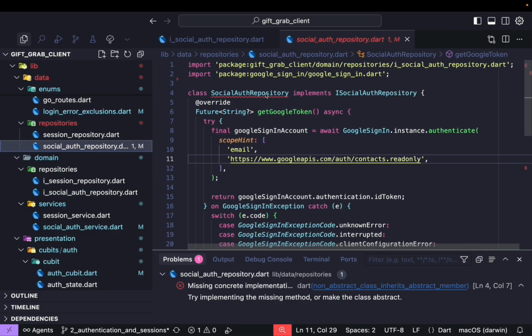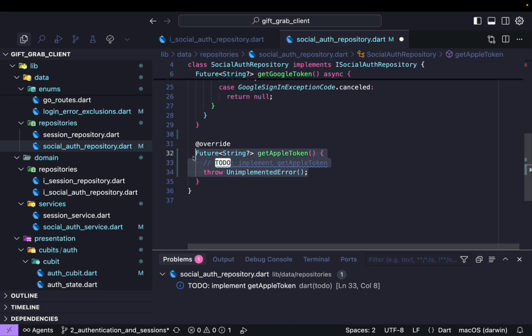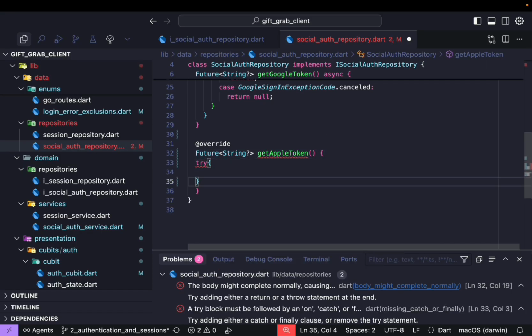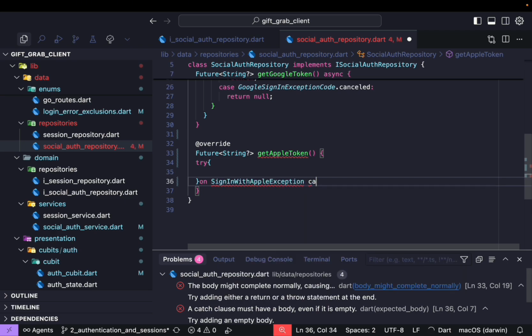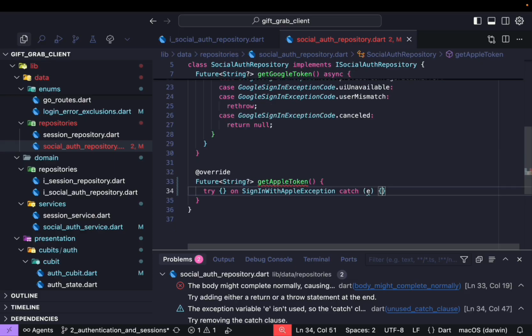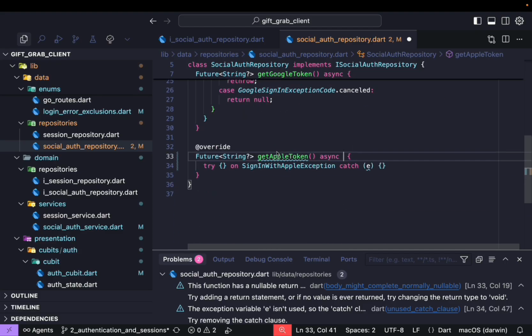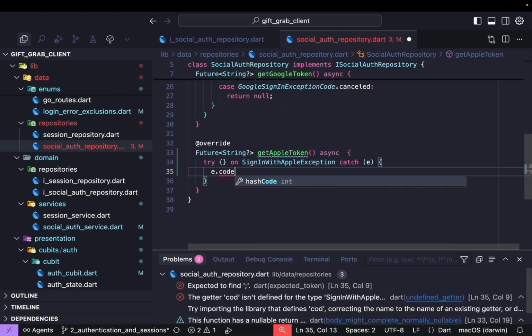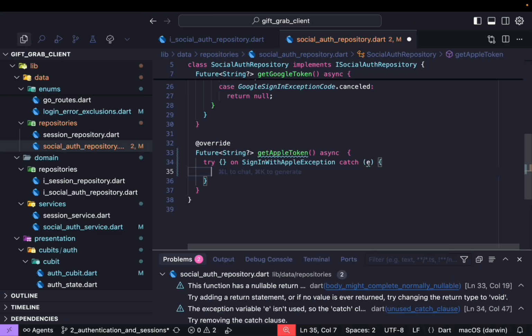which will cause us to now update our social auth repository. We'll create that override and wrap this in a try catch. For this one, we're going to use SignInWithAppleException. Now this one's slightly different from the Google errors because there is no enum for iterating over potential outcomes. There are no properties on the SignInWithAppleException. However, the exception does tell us what error occurred in text format.